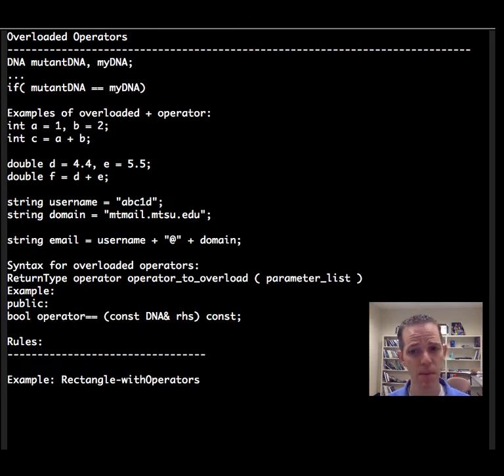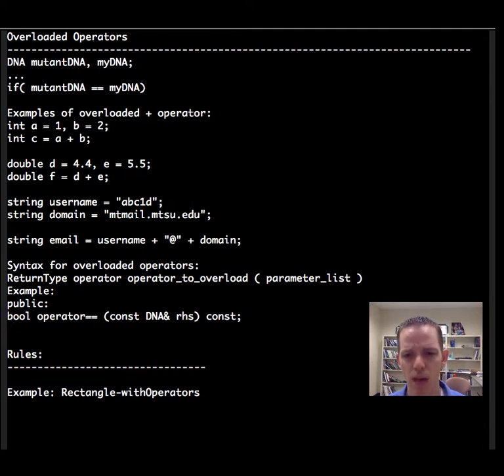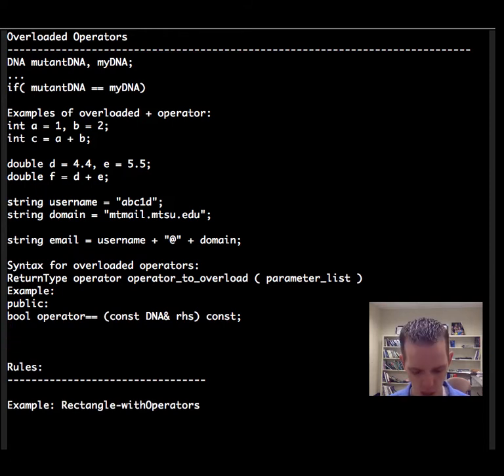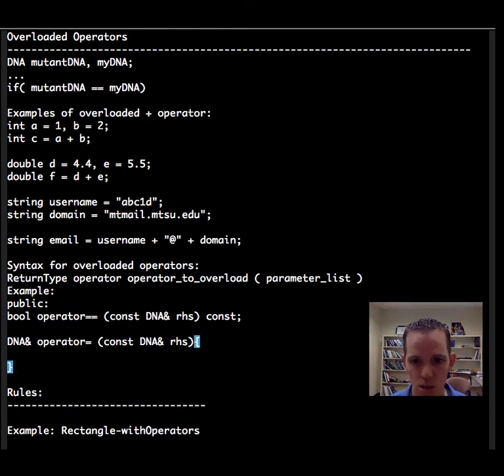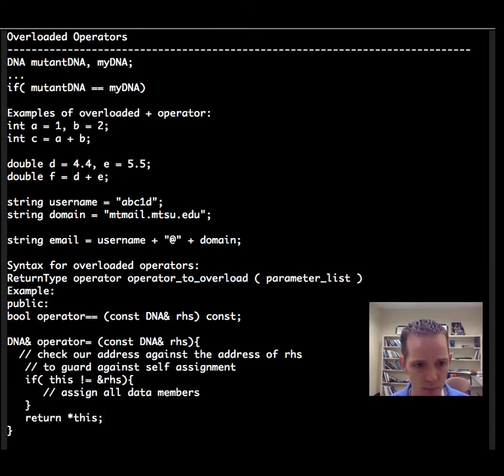Let's say we wanted a deep copy, but we didn't want to use the copy constructor. What could we do? Deep copy without the copy constructor. We could do a DNA reference, we'll get back to that in a second, operator equals const DNA right-hand side, and then we would provide the rest of it. Let's go ahead and do that just so that we can see a more full example and give us some exposure to some other topics.